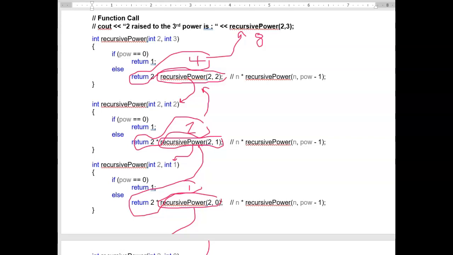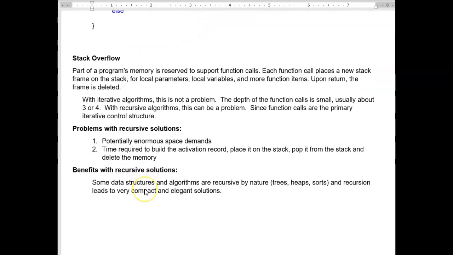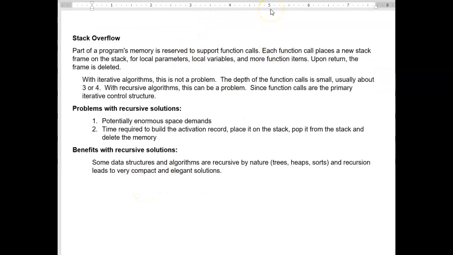Okay. Now I'm going to scroll down here, and now that we've seen 3 examples, we're going to talk about stack overflow. Part of your memory is reserved to support function calls. Each function call places a new stack frame on the stack. That stack frame, which could be a structure maybe, will hold local parameters, local variables, and things like the address where it needs to return to when the function is completed. Upon return, it'll pop it off the stack and then it'll be deleted.